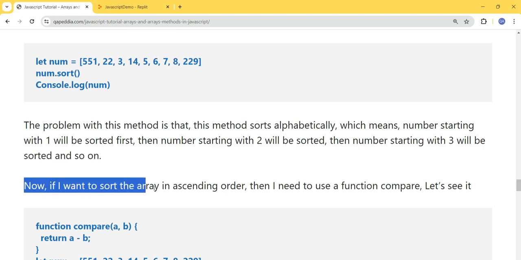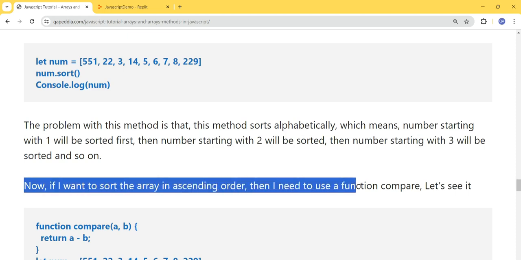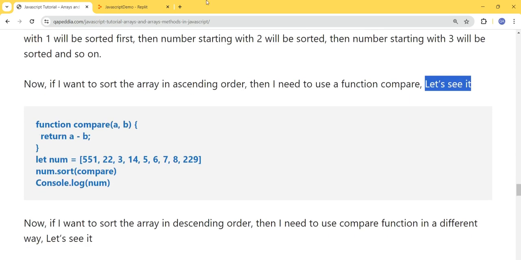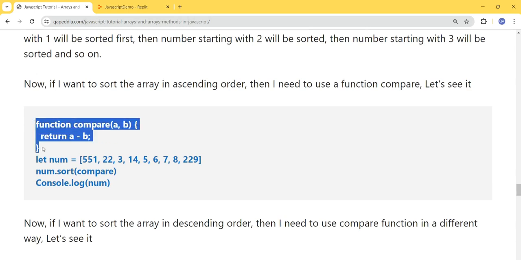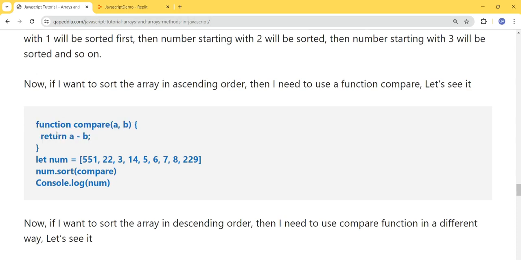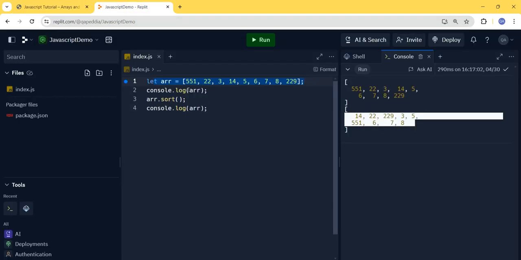Now if I want to sort in ascending order, what do I need to do? In that case, I need to use a compare function. How can we use it? We can write this function something like this, and this is going to do our work. So let's write it.